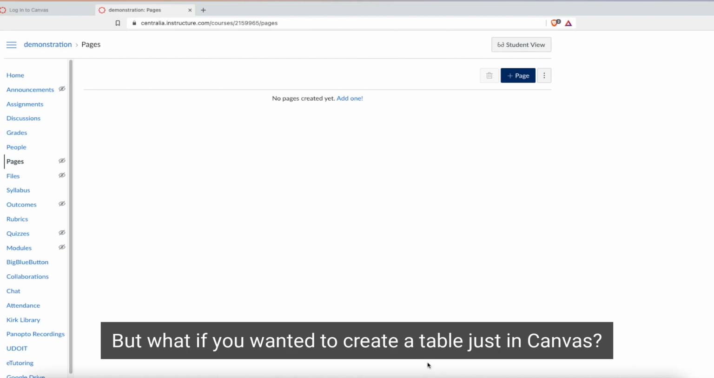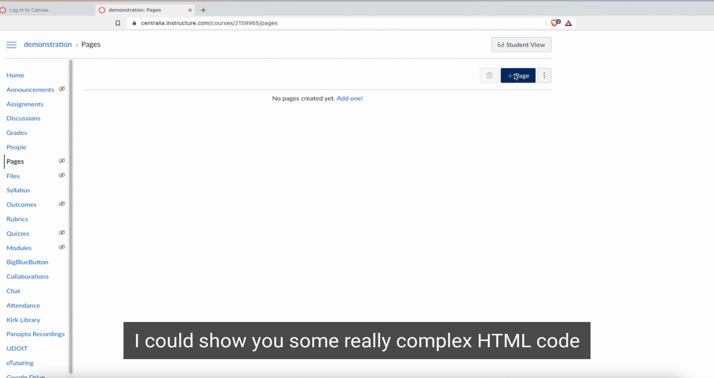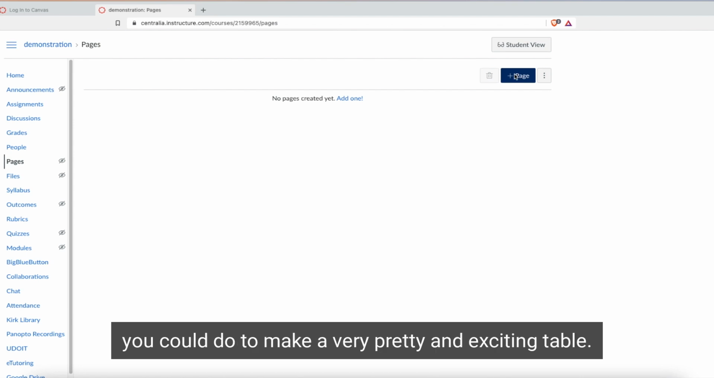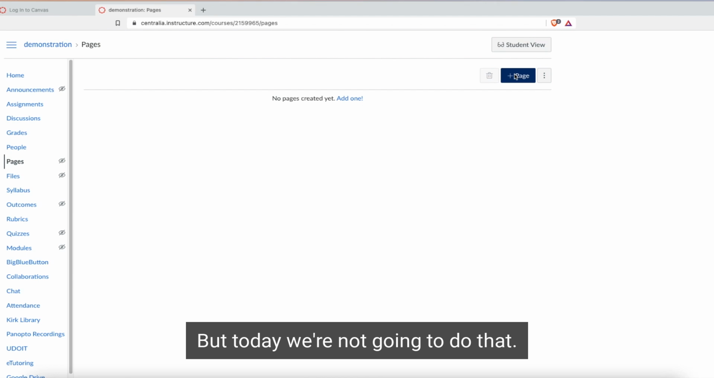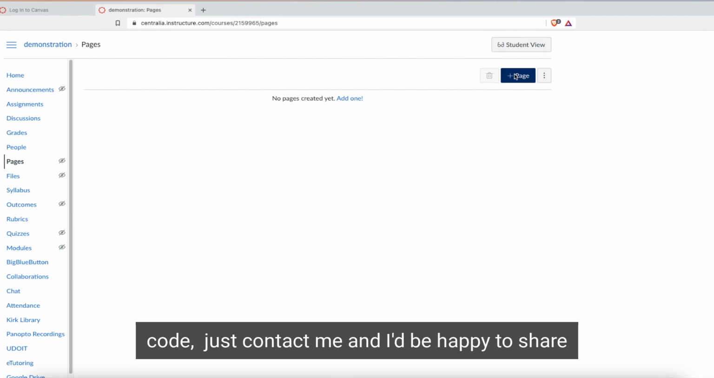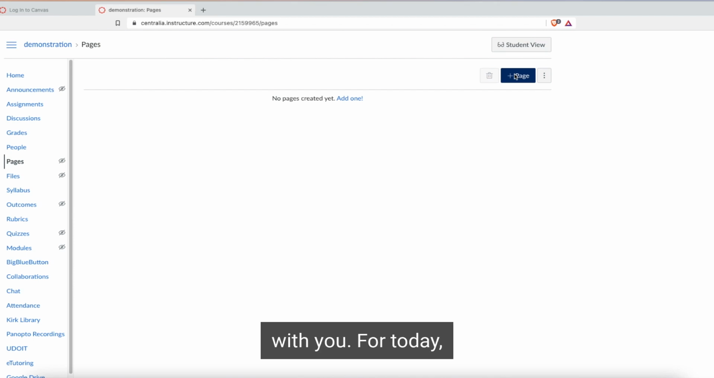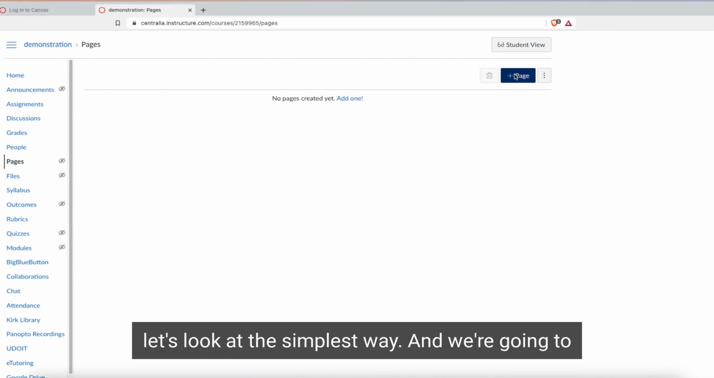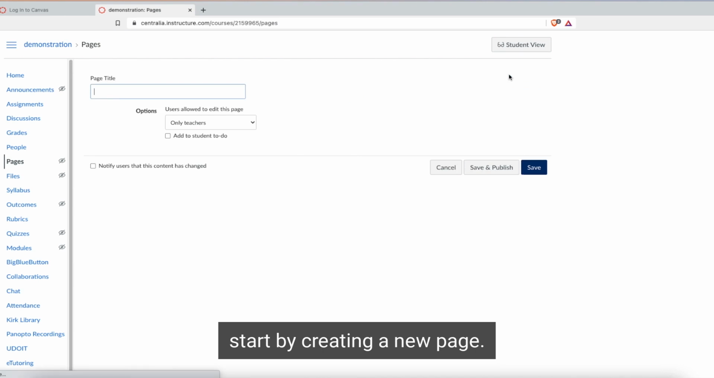But what if you wanted to create a table just in Canvas? I could show you some really complex HTML code you could do to make a very pretty and exciting table, but today we're not going to do that. If you have questions about that or would like the code, just contact me and I'd be happy to share with you. For today, let's look at the simplest way, and we're going to start by creating a new page.